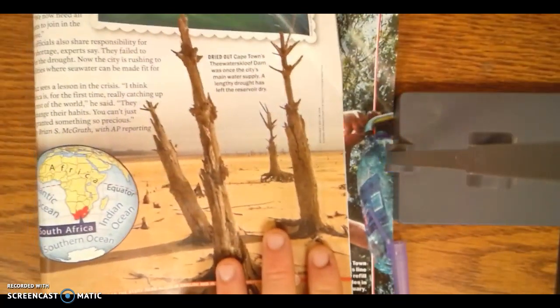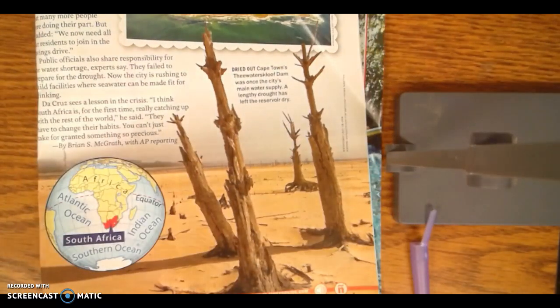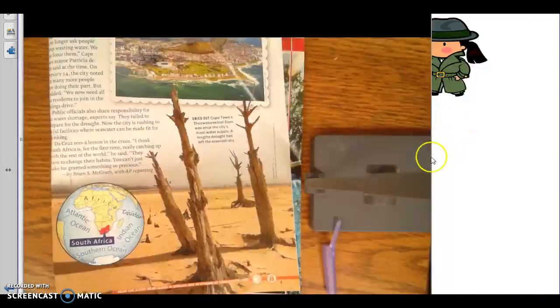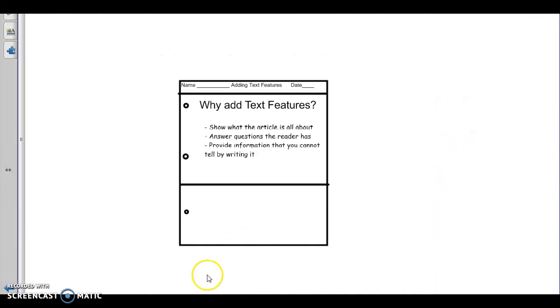And what they do in this article is they provide a text feature. It is a map. So why do they include that map, right? If you don't know where South Africa is, can you write about it? Can you write and have your reader know by describing it in words? Maybe you could, but it'd be a lot harder. So it's a lot easier for you to show them a picture on a map.